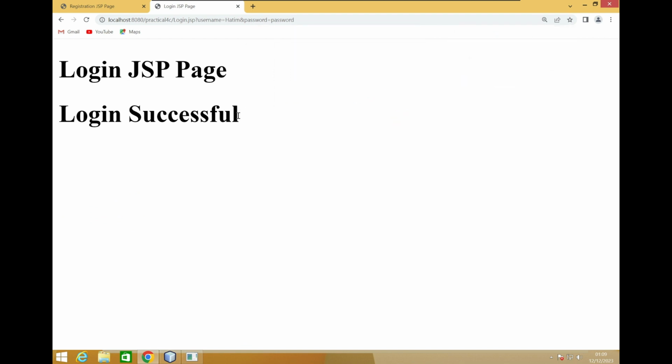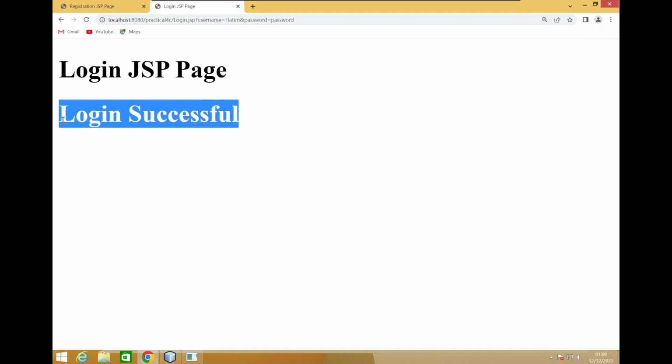So with this we complete the practical of 4C, that is registration and login in JSP using JDBC, that is Java Database Connectivity. Hope all of you have understood what the practical indicates and the steps related to it.